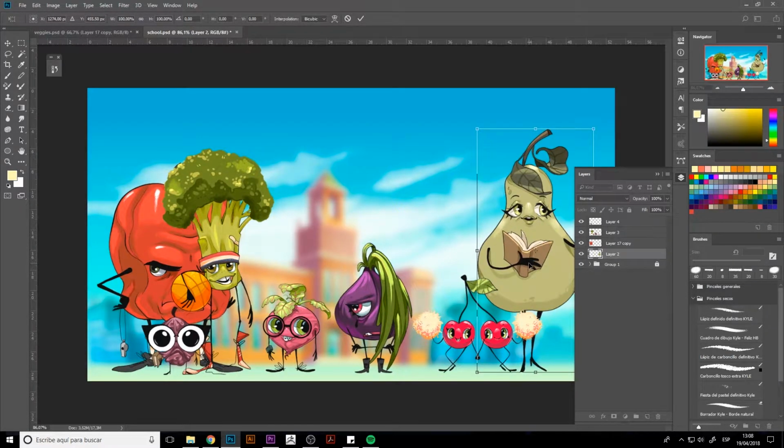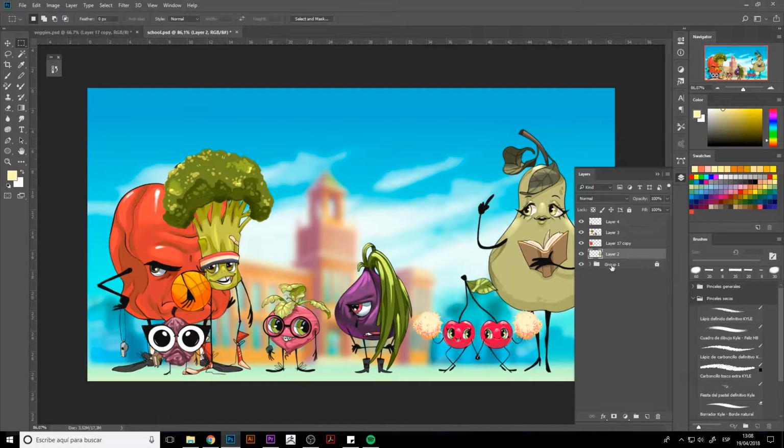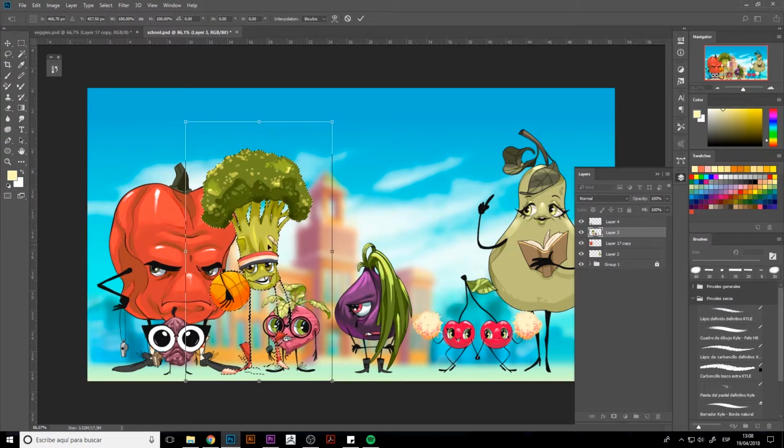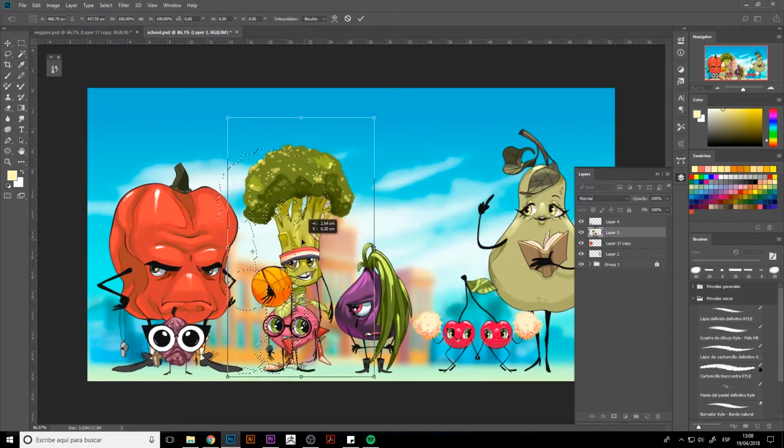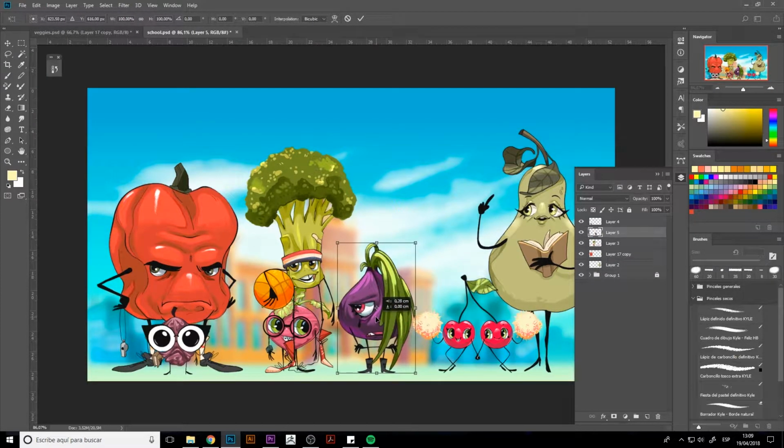I'm going to place the teachers on the sides. I think that's the best way to place them. And regarding the smaller ones, they could be in the center. Let's see. Nope, it's covering the face, so I think I'll place it next to the pear teacher. Why not? I leave this one here.